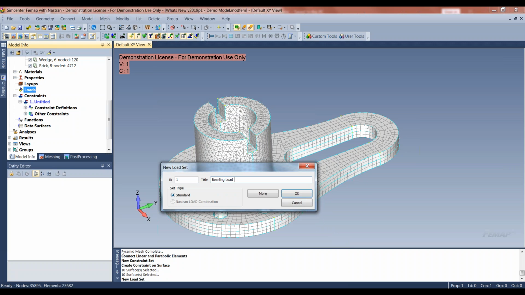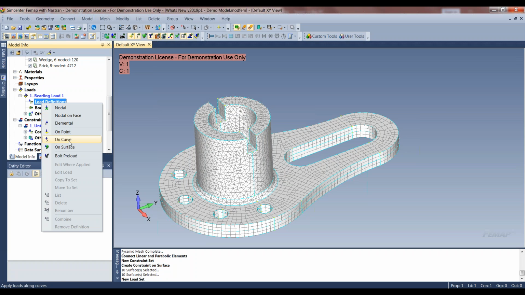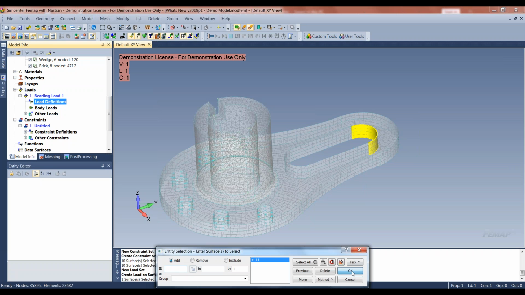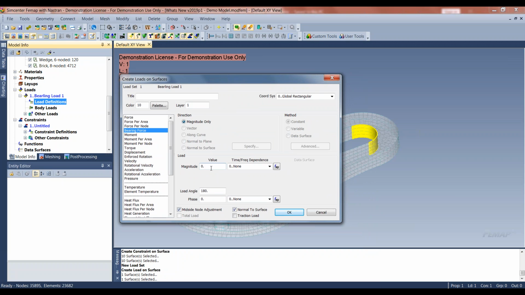So I'm going to call the first one bearing load 1. And to define a bearing force or a torque force, you can say on surface, and I'm going to select this surface, and I'll say okay, and then I'm going to change the type to bearing force. And now we have a few different options in here. So the first thing we're going to do is define the total bearing load. So I'm just going to say 1,000. And then when we click OK, it's going to have us define a vector that defines the primary direction of the bearing load.